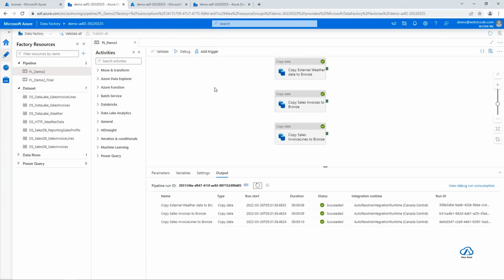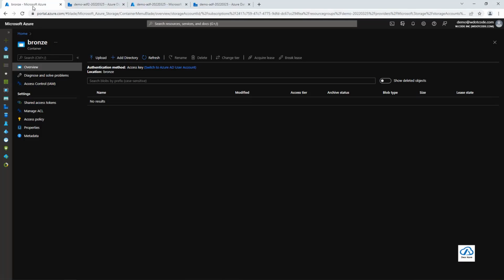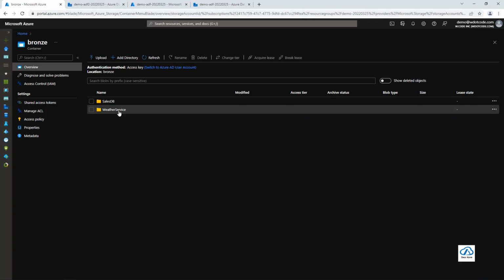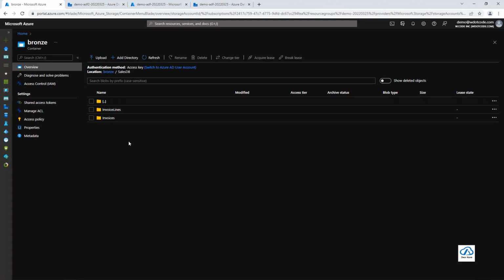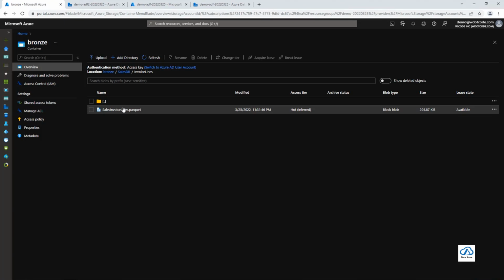Okay, so before we go anywhere, we're going to take a look at the storage accounts to make sure all the files actually landed in there appropriately. So we have the sales database and the weather service. Again, we have the weather data that just came across, and in the sales DB, we happen to have a nested structure because we have 2 different data sets underneath, and the invoice line and the invoice are also copied across successfully.